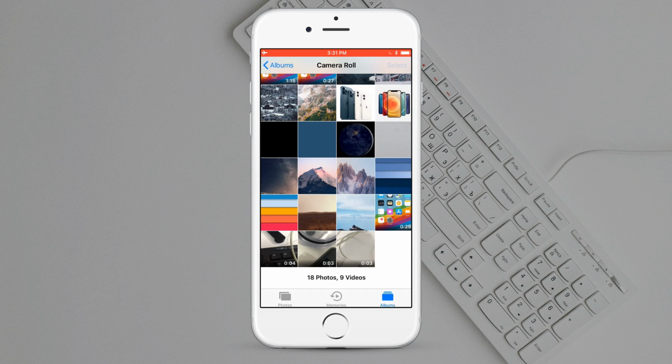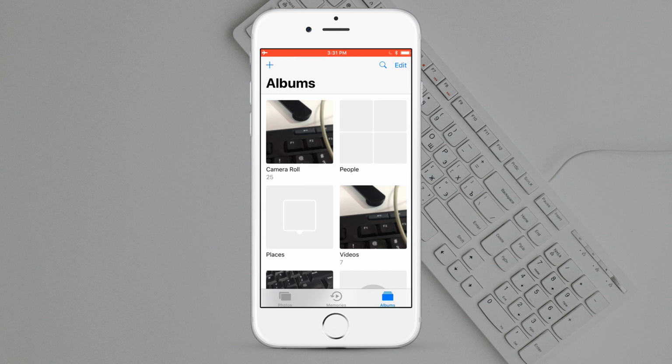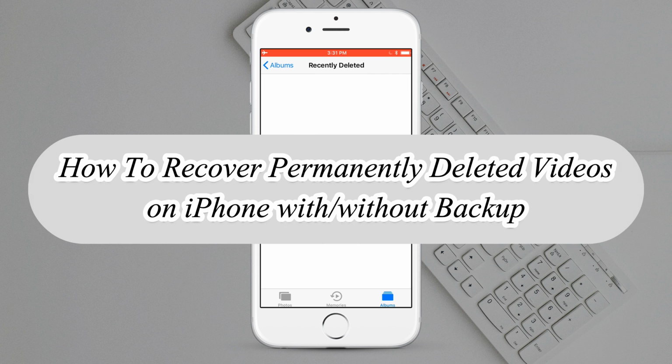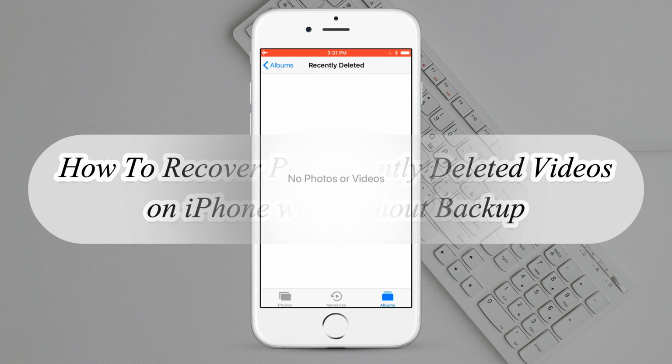Lost precious videos on your iPhone due to accidental deletion? At the same time, you didn't find them in the Recently Deleted album. How to get them back? Check our video to get 3 methods on how to recover permanently deleted videos on iPhone.